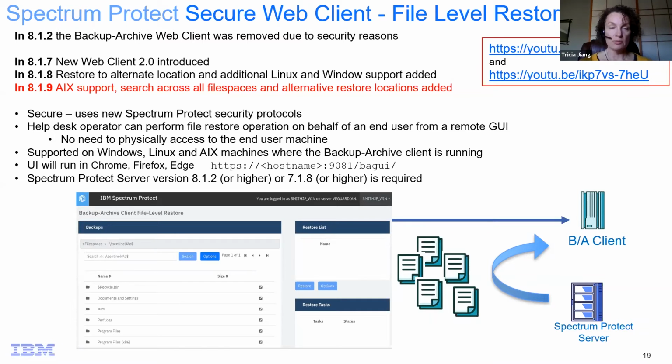The thing you need to remember is you have to install the web client on that Spectrum Protect client. It is part of the backup archive client install, but if that client's already out there, then you'll need to go ahead and install that. And I do have a YouTube video out there that shows the install steps on that.